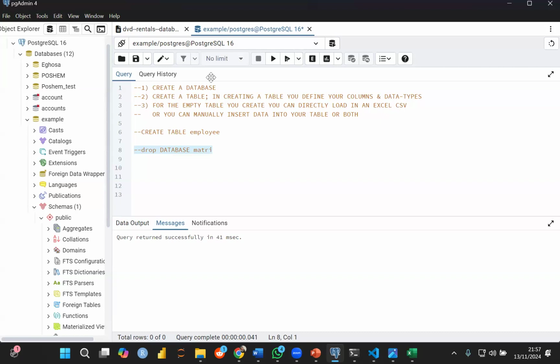So I said we wanted to create a table, so let's quickly do that. Create table employees, but I turned it into a comment, so let's remove this comment. Create table employee, right? The next thing I will do is define the table structure. Create table.